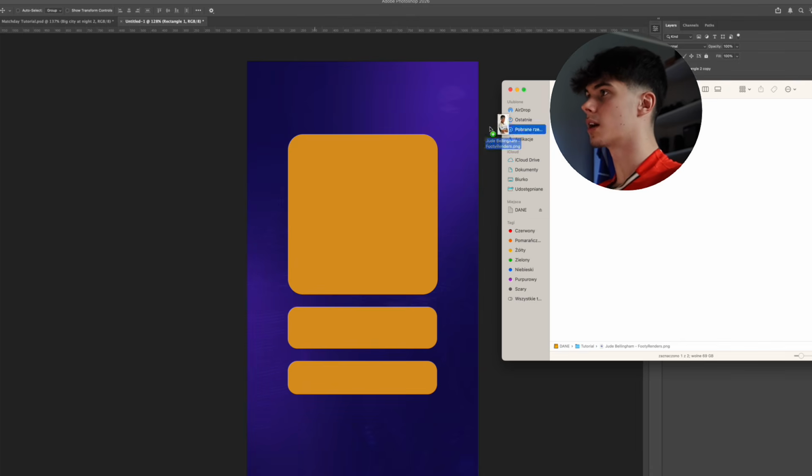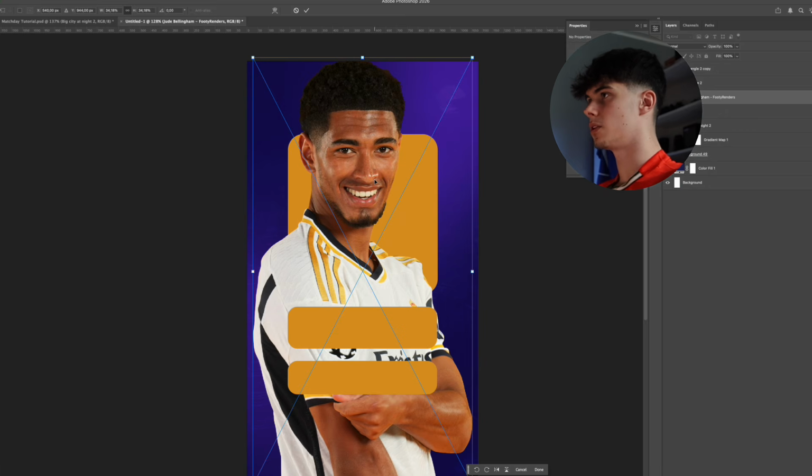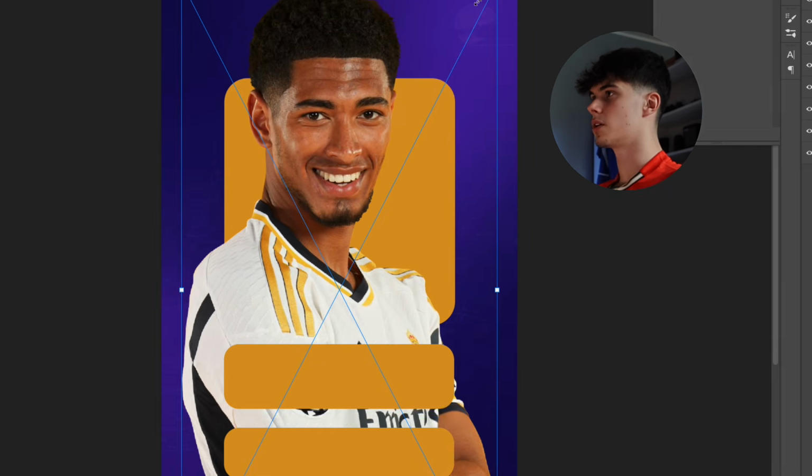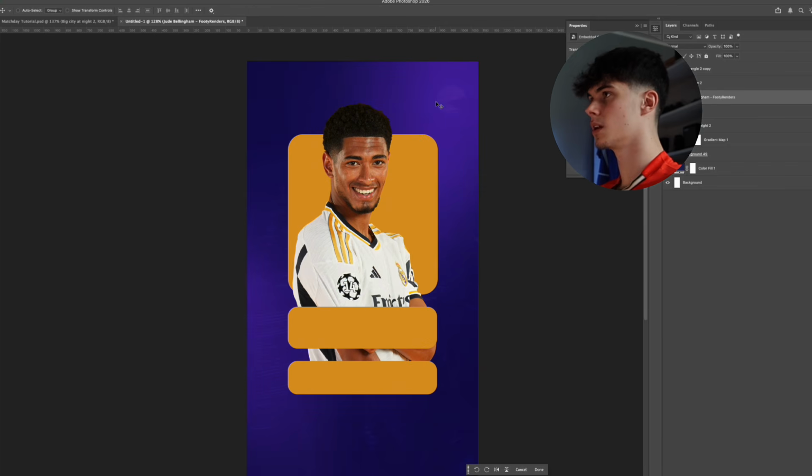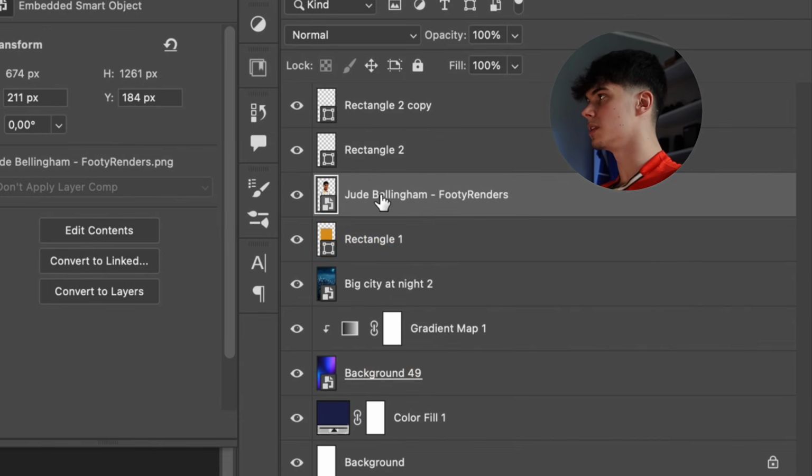I'm going to drag in the first image of Bellingham, Control T and resize it to about, yeah, this position. Click enter and make sure our layer is above the biggest rectangle layer. We're going to hold Alt and clip it.